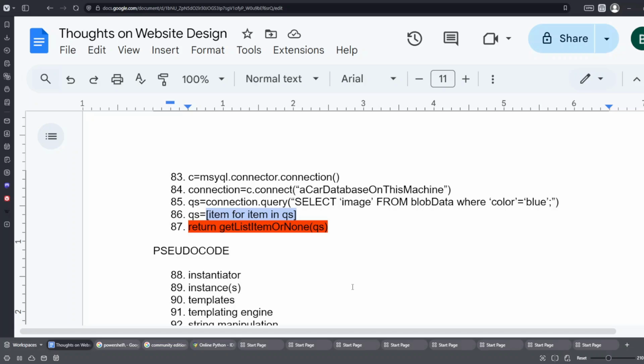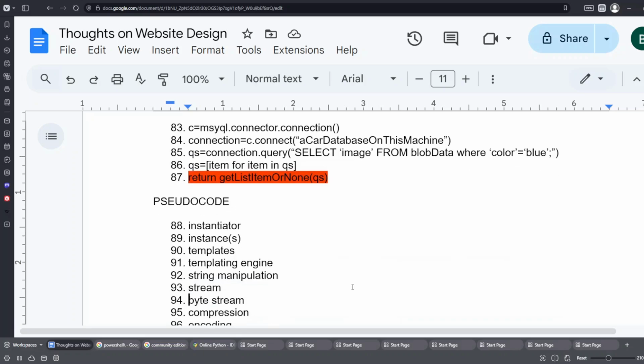That's what this statement on 86 does. Return the image, or if it's not found, return none. So that's for error handling. That's for exception handling. That is what you need. And if you don't implement those things, you have all sorts of breaking, and you don't want that.